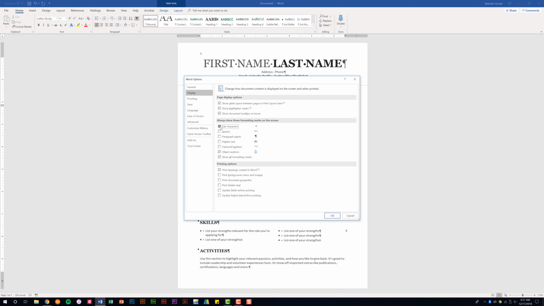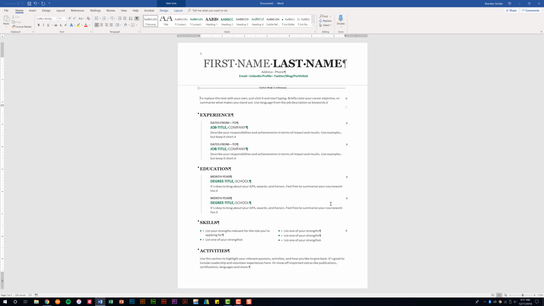If I want to see the tab characters always, I can check that. Or if I want to see the paragraph marks, I can also check that. And I'm going to go ahead and click OK. Now, nothing's changed in this document because I still have this button selected. So I'm going to uncheck this.